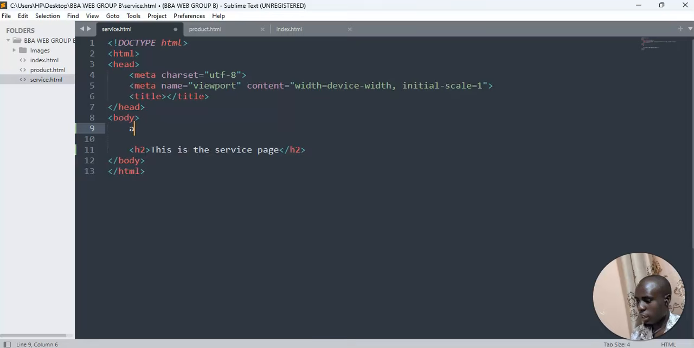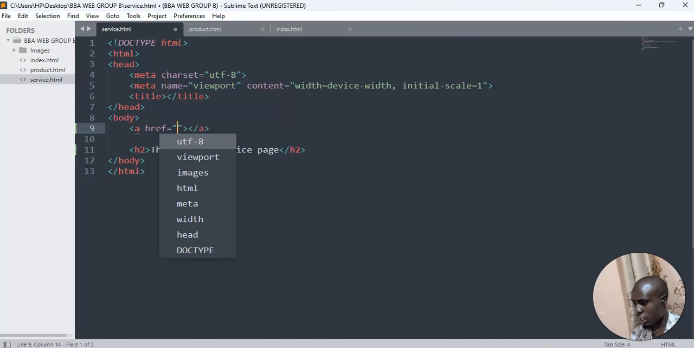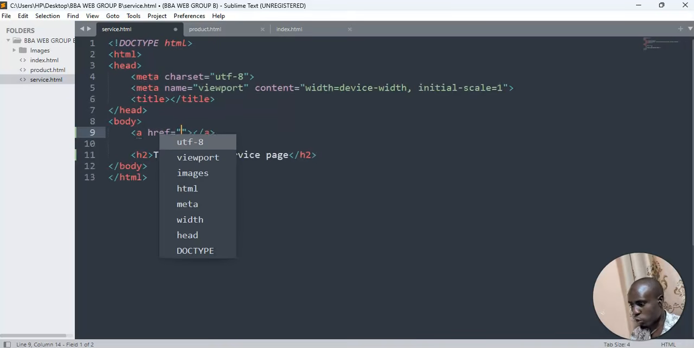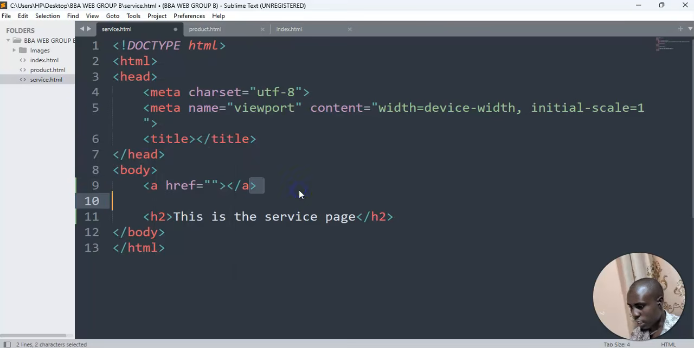I type A, I tab. We know how to use the tab button, okay? I select A there, which is the hyperlink reference. Let me zoom it a bit so that you see what we are doing. You find that on line 9 here, we have the A tag. The A tag has the href, H standing for hyper, and ref standing for reference. Which link are you trying to link to? So we need to show it the page that we are trying to link to.